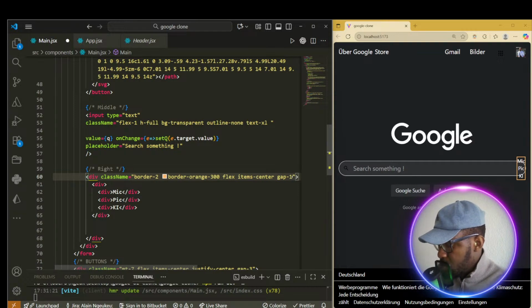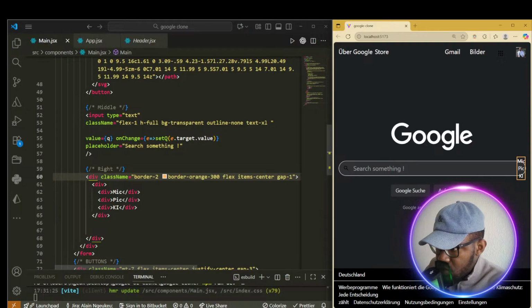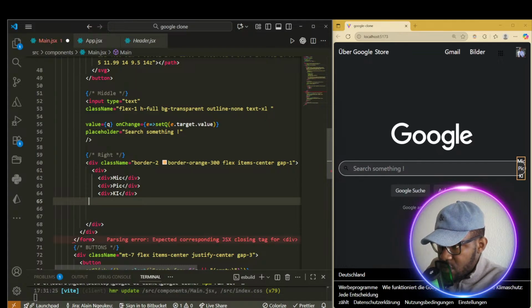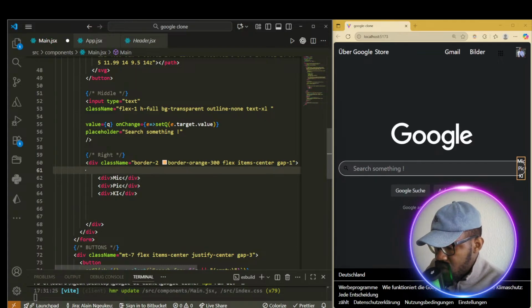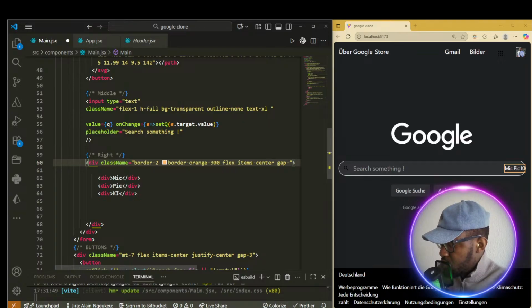I don't know why it's not working. Let me rerun everything. Okay, I think everything is right. Okay, it's going to work because I think it's because of this outer div. Let's see. Wow, that's it. So it's because of the outer div. Yeah, I've given a gap of 1. I can say gap of 11 also. Yeah, the space will increase, so we just give it a gap of 1.